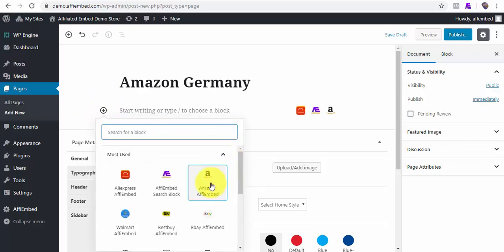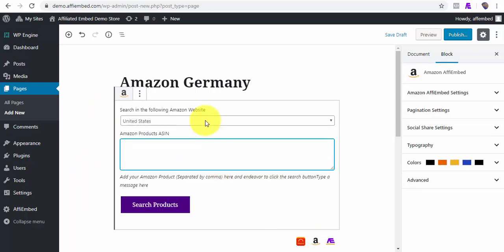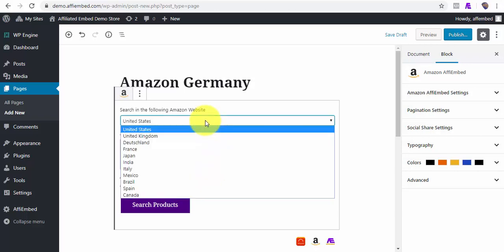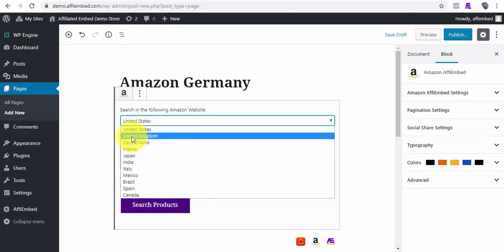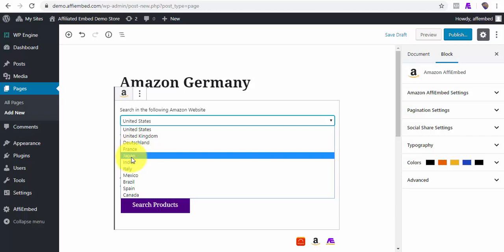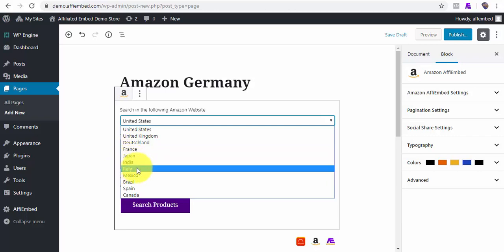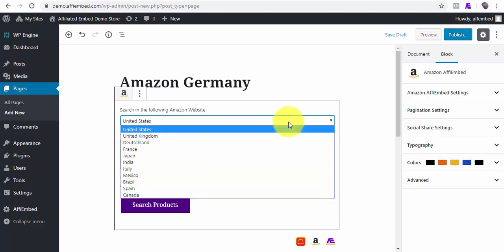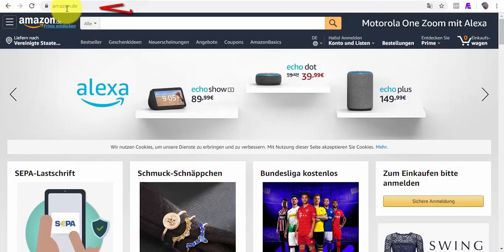I will click on the Block Plus icon, and I will locate Amazon AffiEmbed block. As you can see, we have Amazon US, Amazon United Kingdom, Deutschland, that's for Germany, France, Japan, India, Italy, Mexico, and others. While on Amazon.de, which is Amazon Germany, I will also try to fetch products using our Chrome extension.